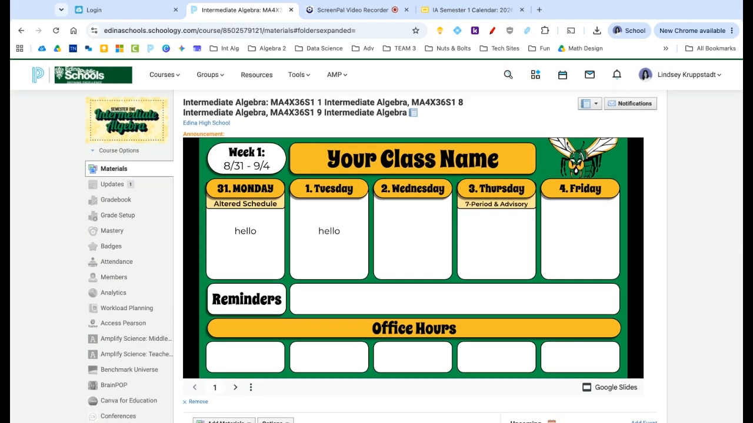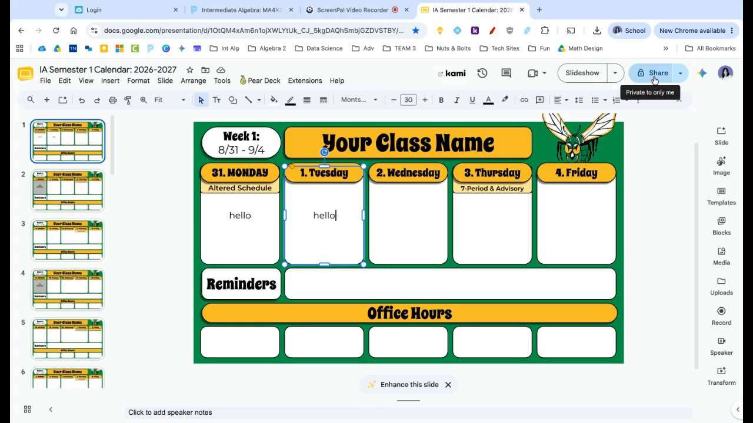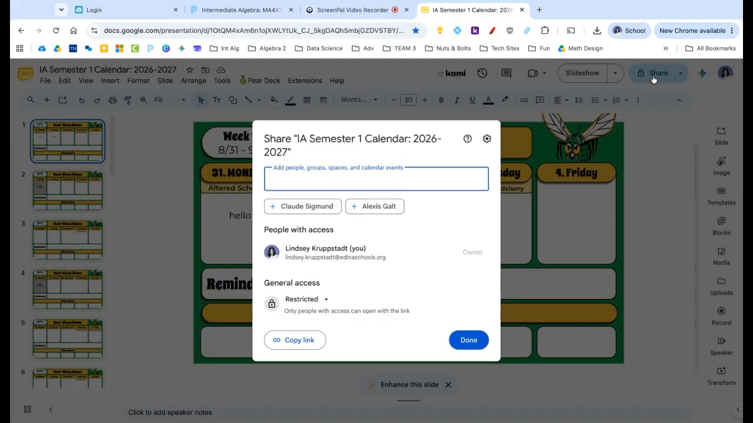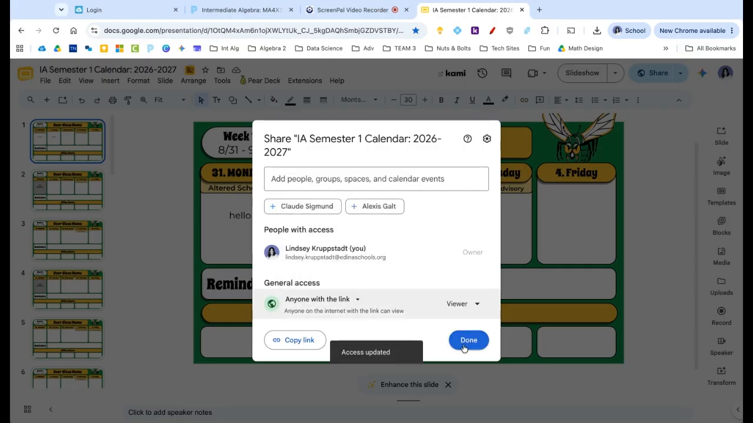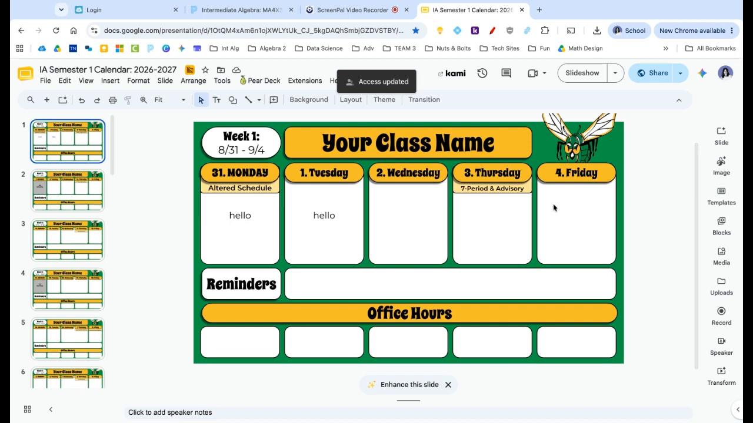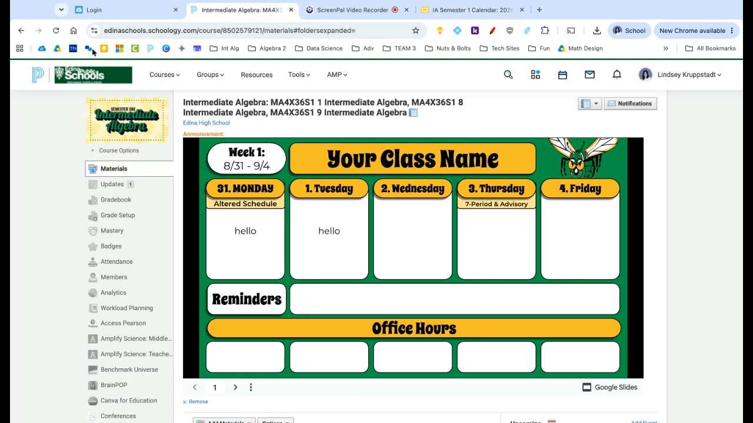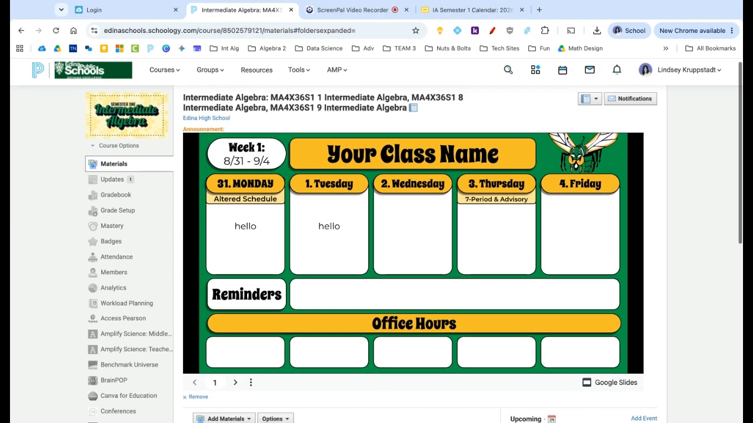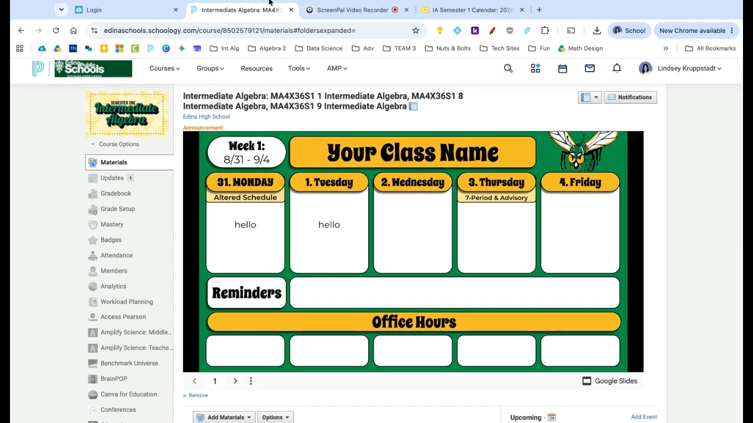One thing I did just think of that I would like to mention before you get too far is you do want to make sure you share this. It will look like it is totally possible to see, but I am going to share this with anyone with the link, so that all your students and anybody, parents, can see your calendar at the top of your Schoology page. I hope that helped.